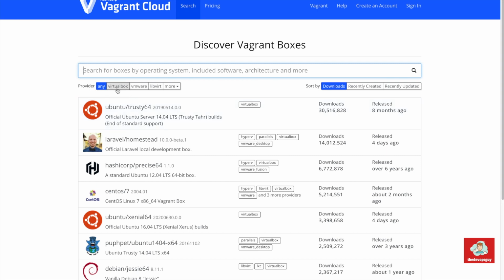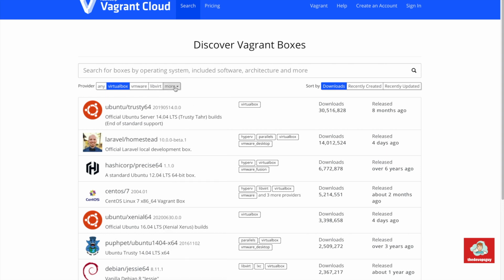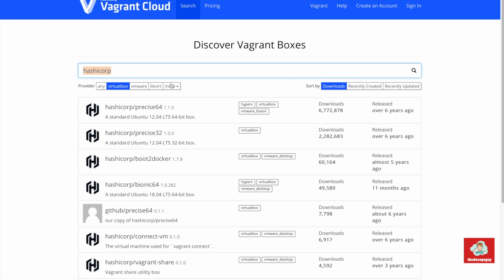Here you can see the list of boxes based on the hypervisor. There are more hypervisors supported. We will stick to VirtualBox. Let's find a small image which we can use. Let's go with HashiCorp's images. Okay, let's go with the first one, hashicorp/precise64, which is again a flavor of Ubuntu.